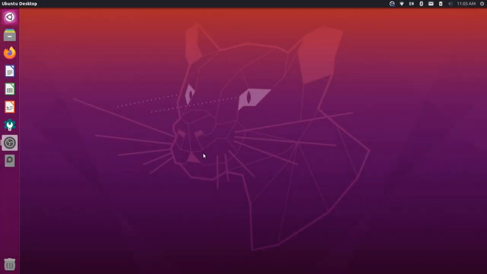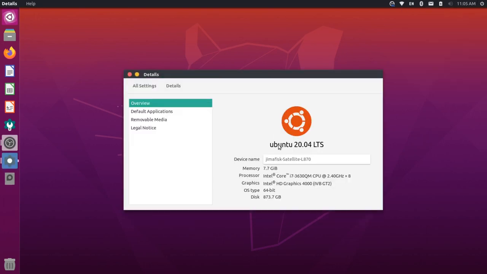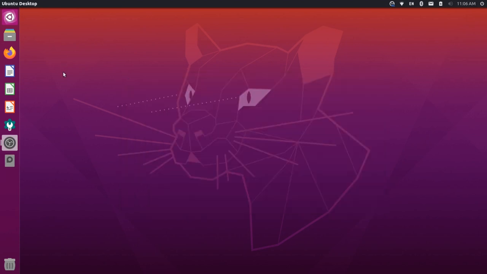So now we're over here on our Ubuntu 20.04 desktop. If you come up here and you check about this computer, you can verify that that's actually the version that you're running. And what's really cool is we actually still have our Unity desktop installed. You can tell by the launcher over here on the left-hand side. Hopefully your installation process went as smoothly as ours did.